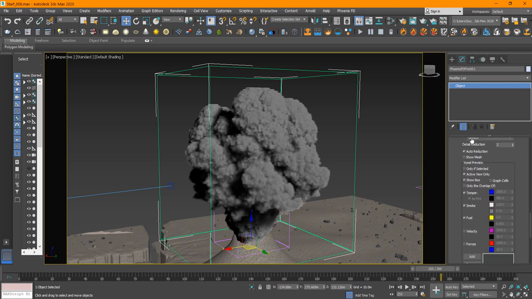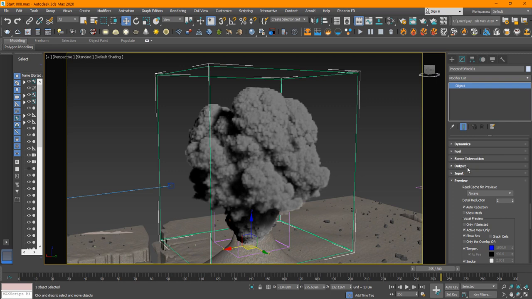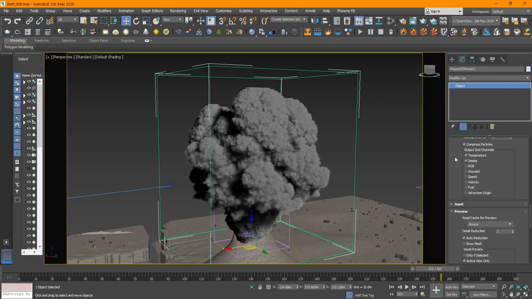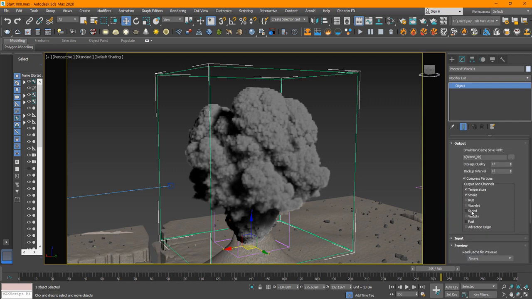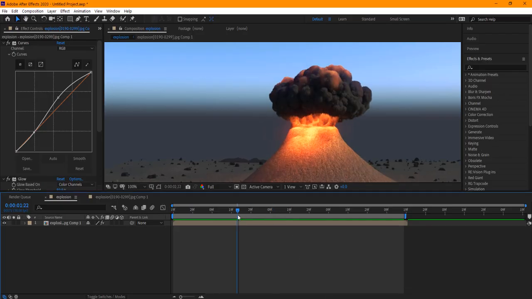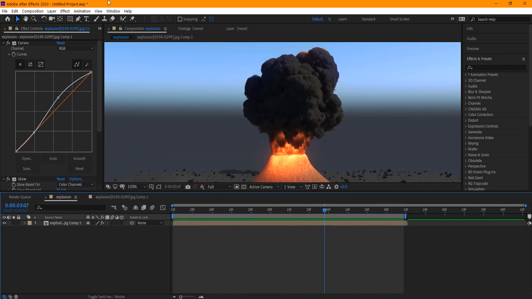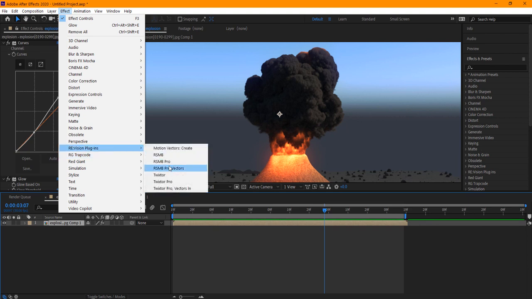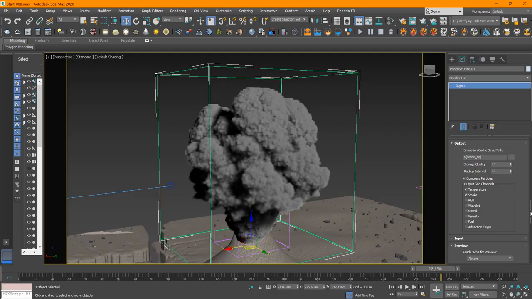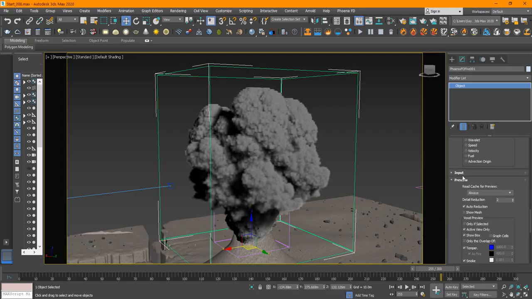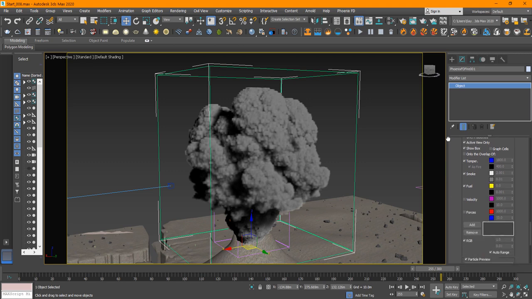And for the output, if you want to render it out with motion blur, make sure you turn on velocity too. But I always do my motion blur in post in After Effects using the Revision Effects plugins, so Revision Effects Real Smart Motion Blur, I can use that. But you can export the velocity channel too if you want to render it out with motion blur.